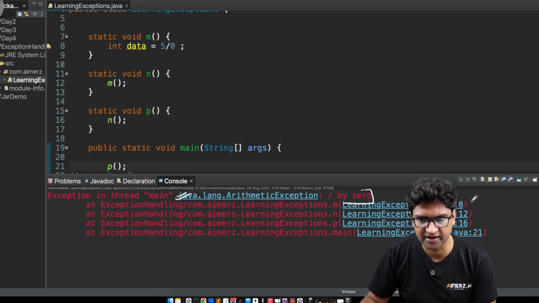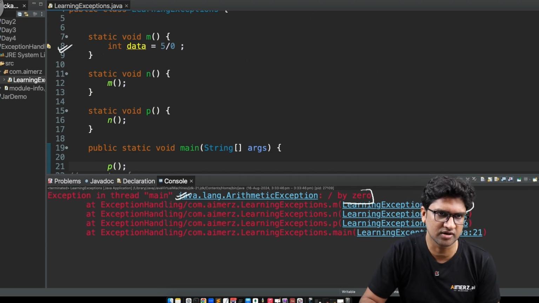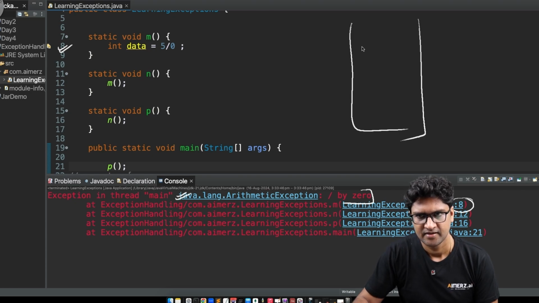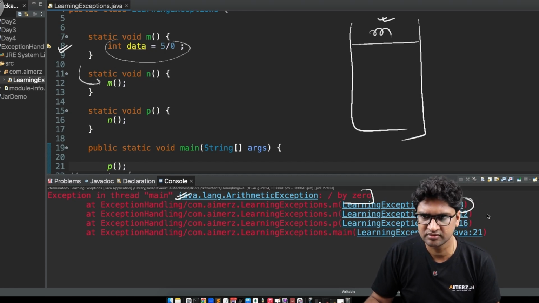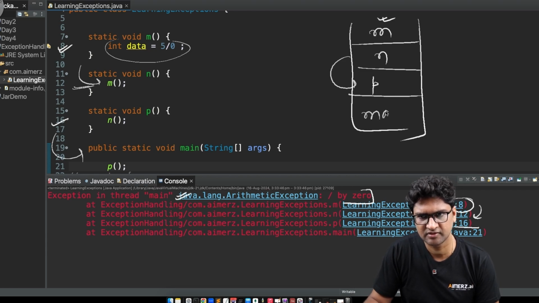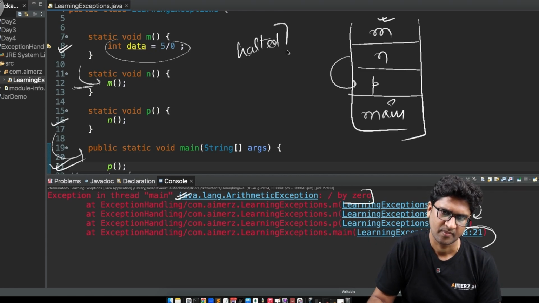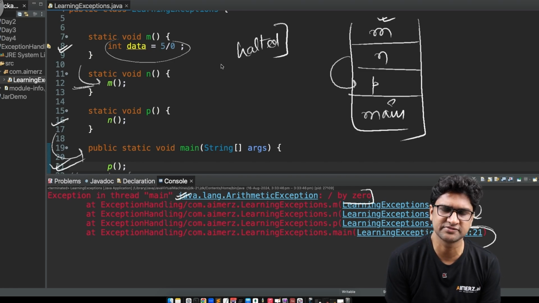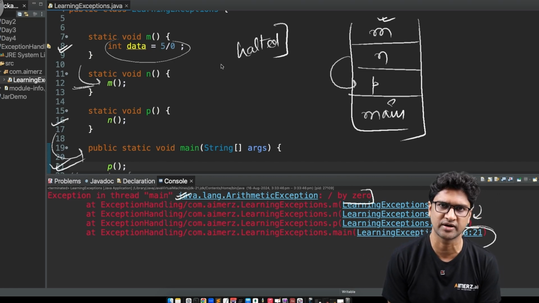The exception has happened at line number 8, which is here. If I talk about the call stack, first of all the exception happened at m. But since it was not handled, it moved to line number 12, which is here. So it went inside n. Here also it was not handled, so it went to line number 16, which is p. Here also it is not handled, so it finally went to the main method, at line number 21, and after that the program halted. So when you don't handle the exception at the place where it occurs, it gets passed to the calling method, and again if it is not handled, we keep on going to main, and then finally the whole program will be terminated.